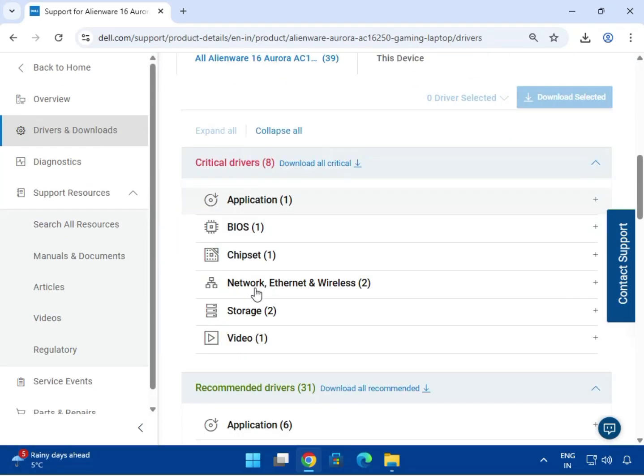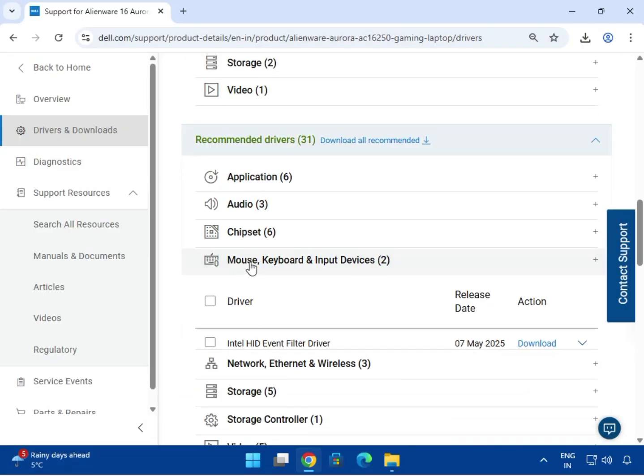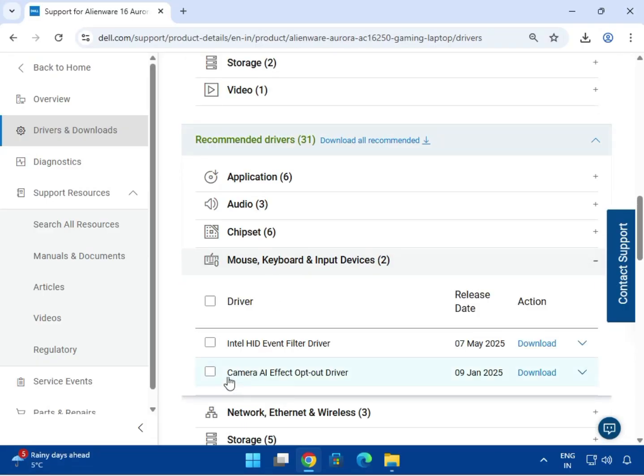Slow down, extract mouse, keyboard, input, the camera AI effect output driver, and click to download. After that you can see it start downloading in the download box. It will start downloading.